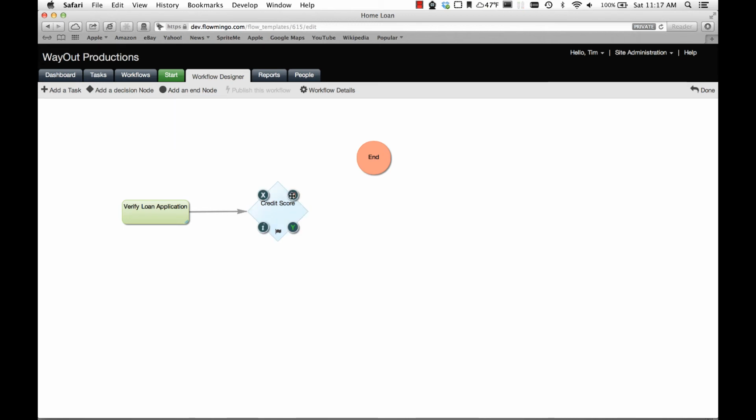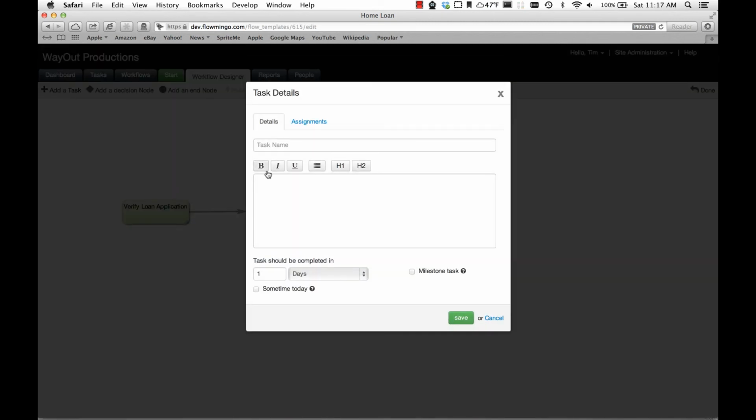So let's say that their credit score doesn't pass. At that point, you see how I clicked on the N and I connected that to the end node. If their credit score did not pass, then we would end this workflow. But in our case, let's add another task, and we're going to assume that they are able to meet the credit score thing. So we're going to schedule closing. So we'll add a task for that.